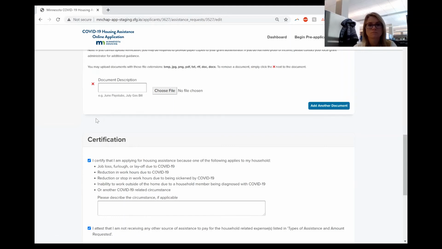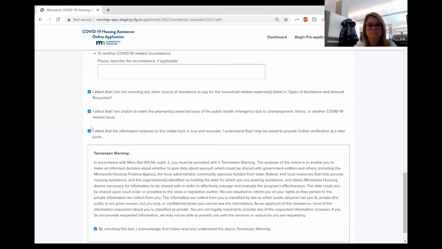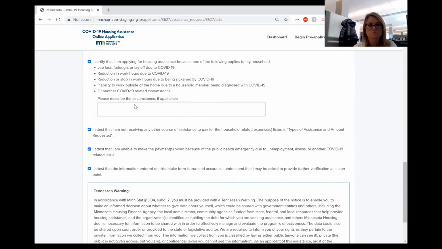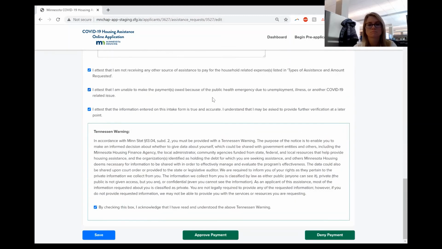The household needs to complete these certification checkboxes. They are the ones that are certifying that they're applying for the assistance, that they are not receiving any other assistance to pay for this expense, and so on, and the Tennyson warning. So save, approve payment, and deny when you're working on it with them.